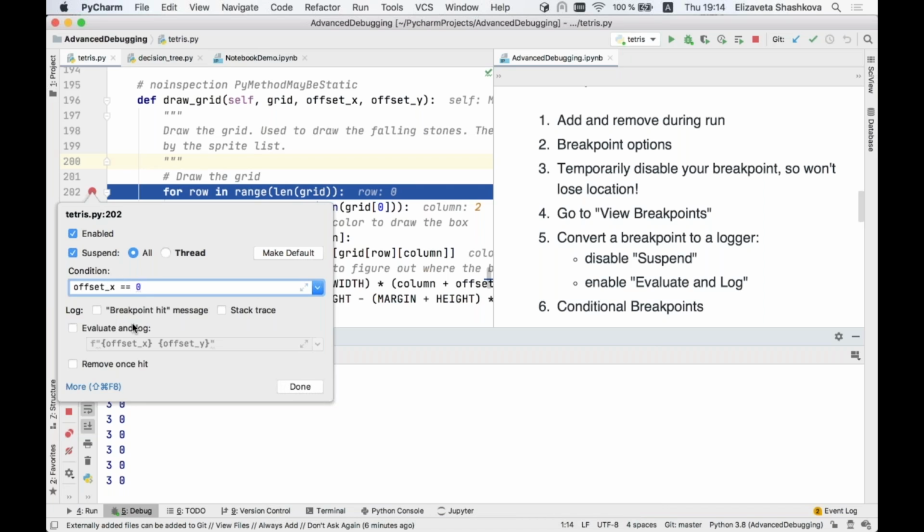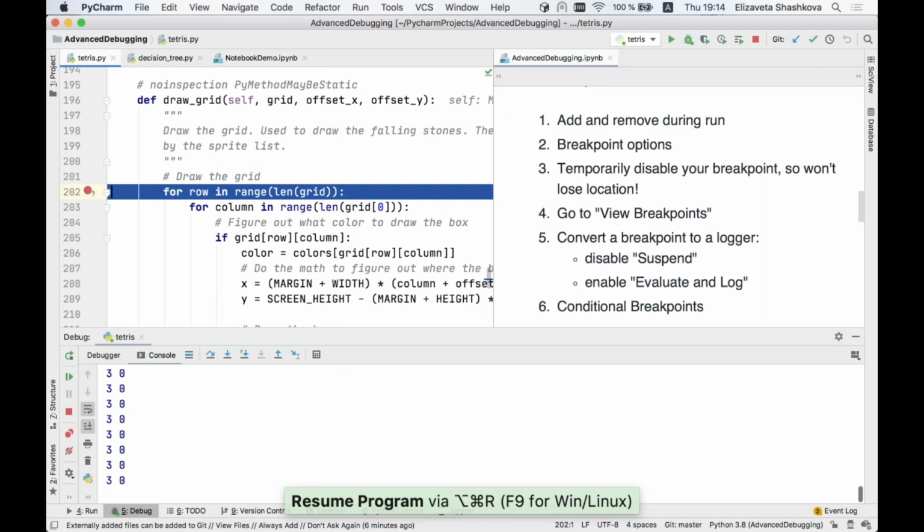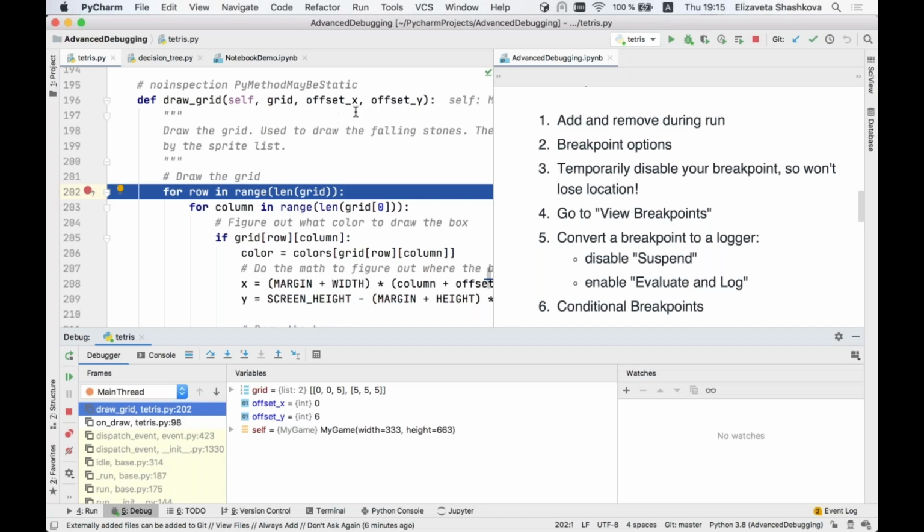So let's define it when offset x value is 0 and resume program again. Okay, now we moved the figure left and breakpoint is suspended. That means that the offset x value equals true. That is, the current figure is on the left side of our board.